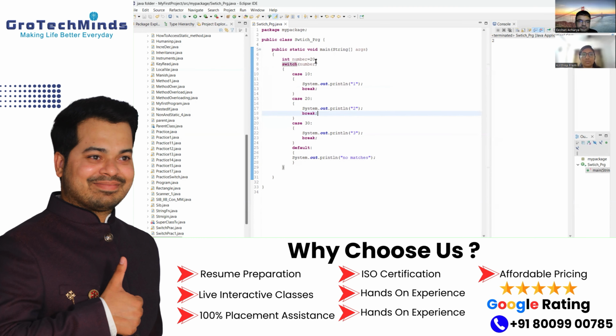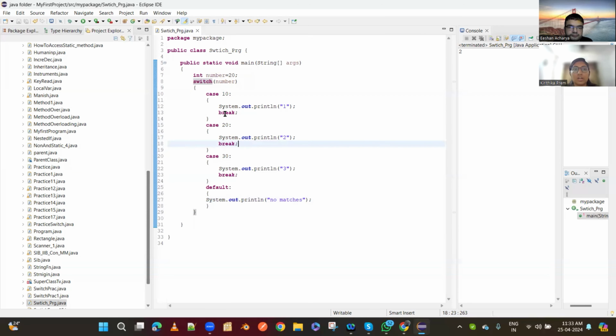I have given number equal to 20. So I have passed that variable inside this switch case. It is having three cases, and it is checking which case is matching. And this is the case it matches. So it is printing the number 2. If I give an irrelevant number, it says no matches. Default is printing here.